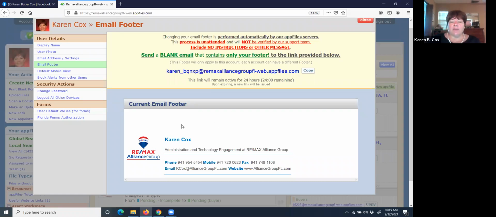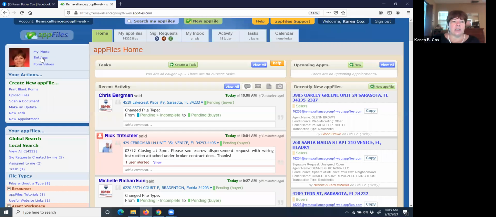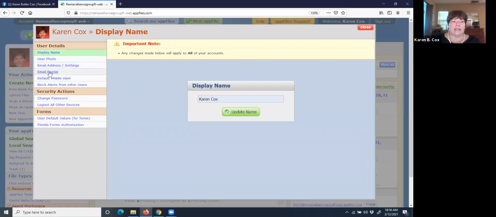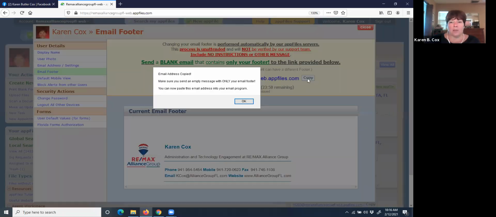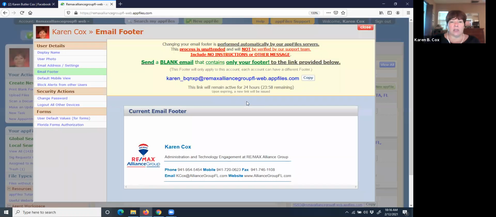They can create something for you that you can just pop in for your account. Now, to get this email footer set up in AppFiles, let's do it again. In the settings section here in the upper left-hand corner, you're going to find email footer on the left and click on that. When you do, you're going to see a very unique, crazy looking email address. This is unique to your account, so my address here looks different than yours will. What I want you to do is click on this copy button right here to copy this weird email address. So we're going to copy that address, and it says that it has been copied.